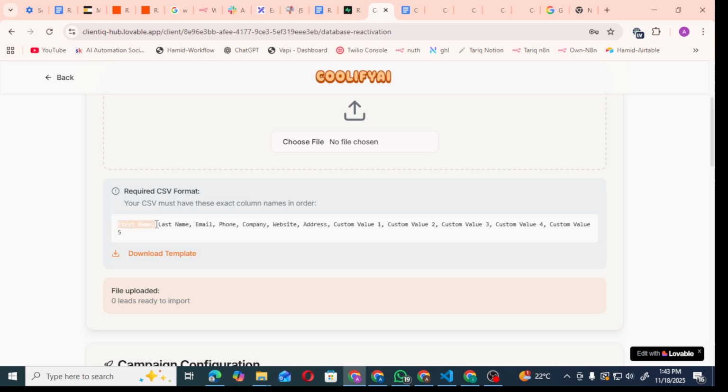You have to give the first name, last name, email, phone, company website, and address of the lead. You can leave any of the fields empty if you want, but most probably you want to give the email and phone, because we will be making a contact for this lead inside of our CRM. And then if there is any other custom value that the lead has, you can provide that as well here.